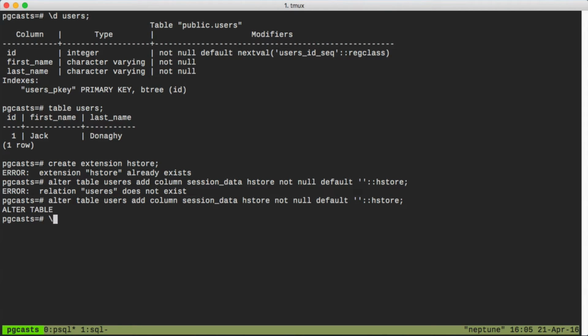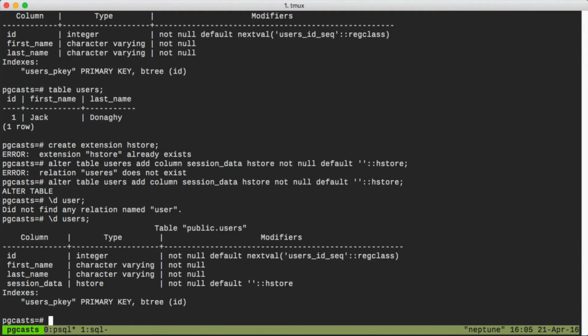Now let's check out our table. As you can see, we now have a new column called session data, which is of type HStore, and it is not null with the default of an empty HStore.